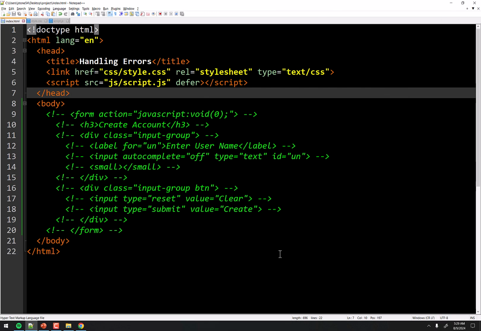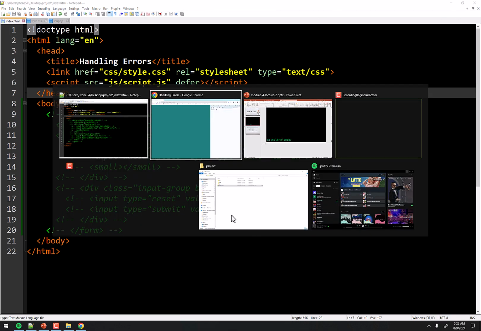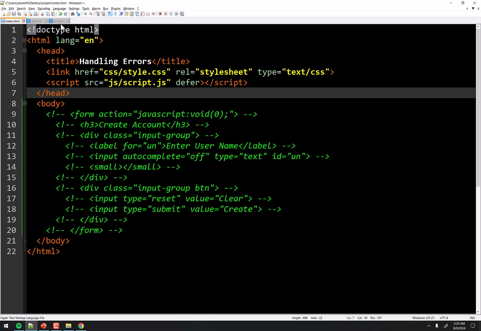For the moment, I have a web page here with nothing in it. That's all commented out. We'll get to that later. And when I refresh it, we have nothing. And we have an empty JavaScript file right here.